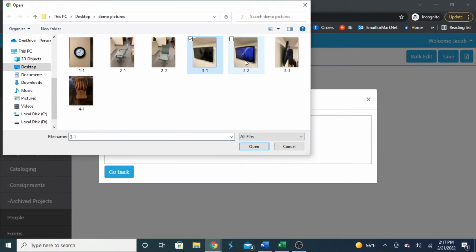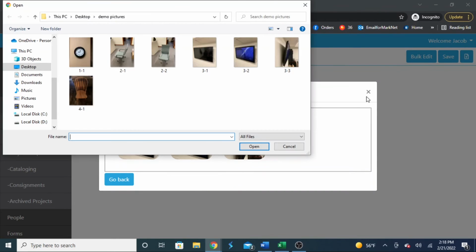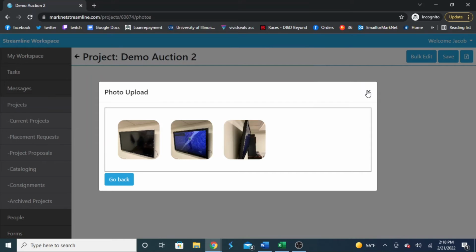Here, you can see me choosing the 3 photos of the TV I want to upload and clicking Open. A check mark means they successfully uploaded. A red X means they did not.